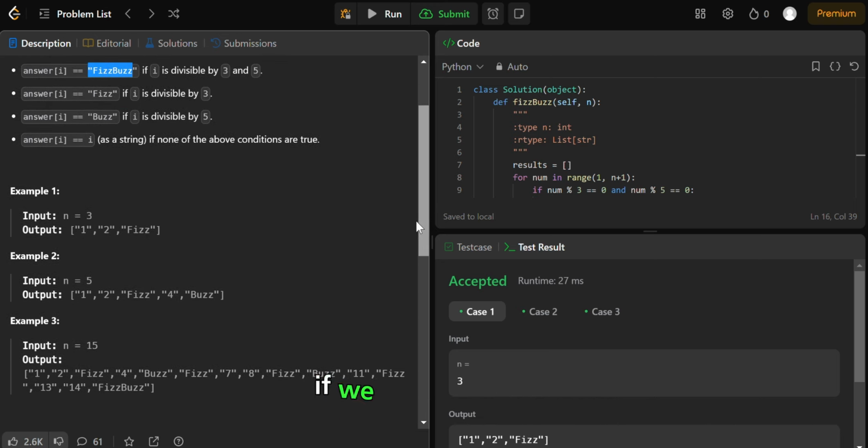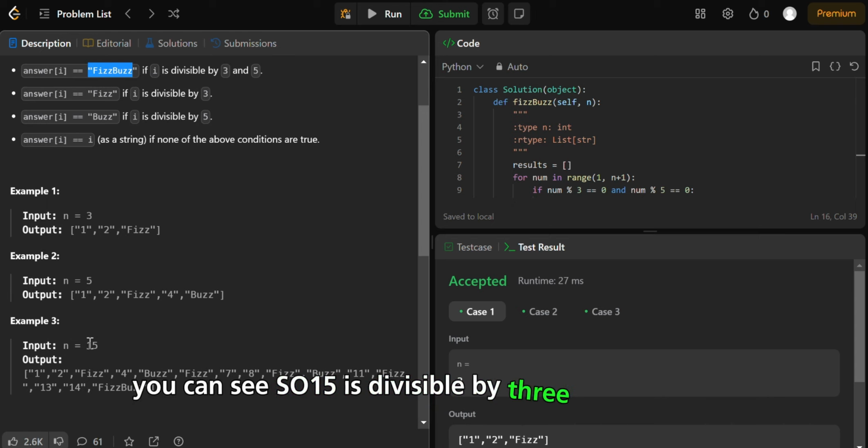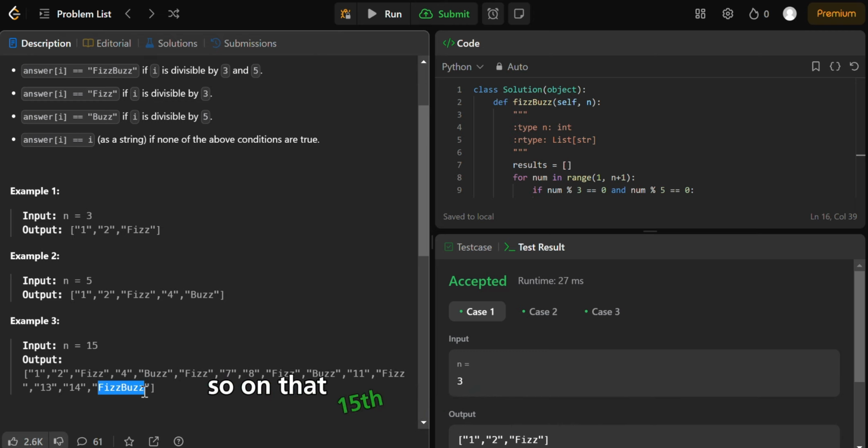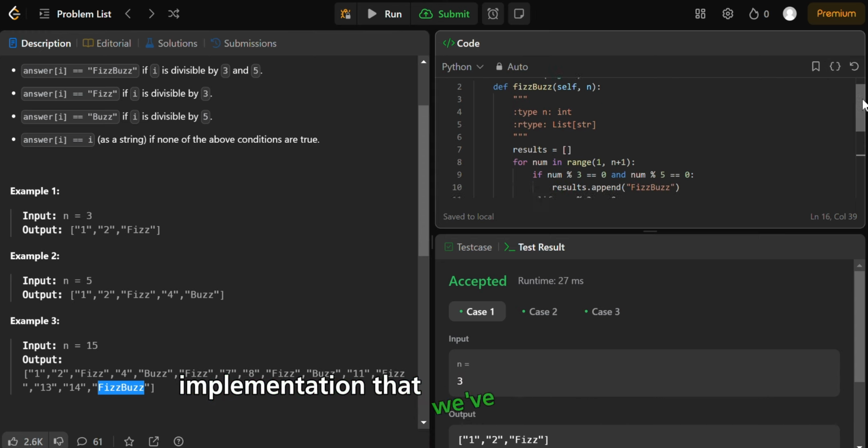For example, if we scroll down, you can see 15 is divisible by 3 and 5. So we know that on that 15th number that we get to, we'll print FizzBuzz. Let me just show you the implementation that we've gone with.